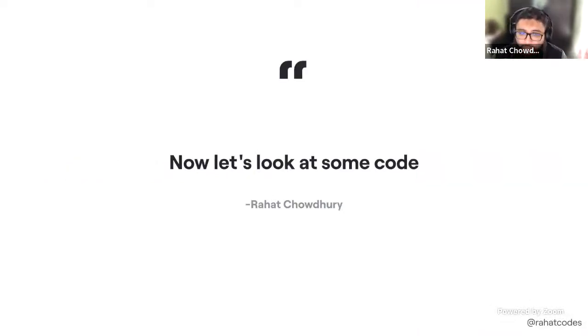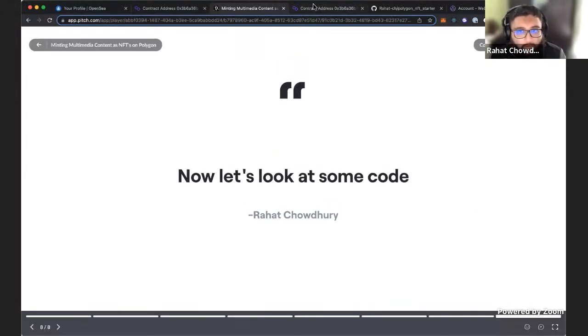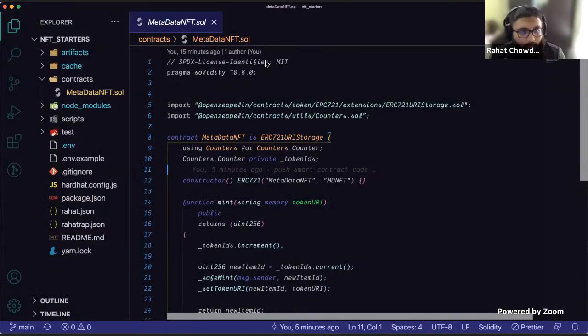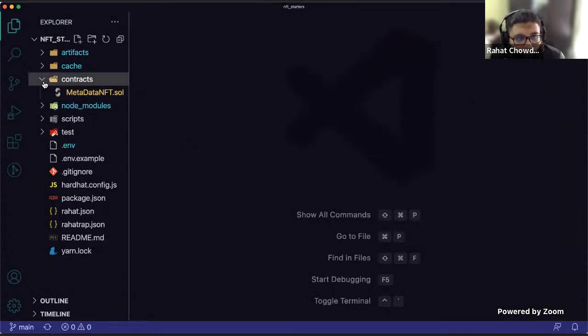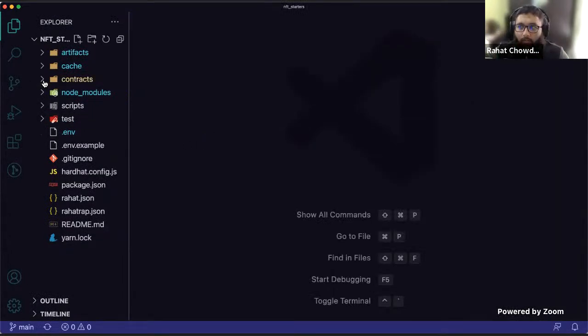So without further ado, this is one of my favorite codes to share. Let's look at some code. I'm just going to switch over to sharing VS Code so you can see what I'm talking about. Okay, so let's share VS Code. Cool. Like I mentioned before, developing on Polygon is exactly like developing on Ethereum. All of the tooling ports over one-to-one.